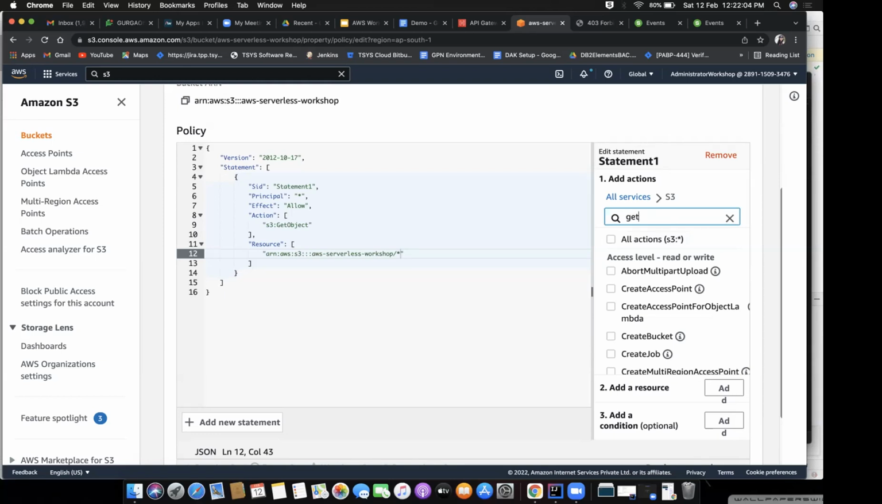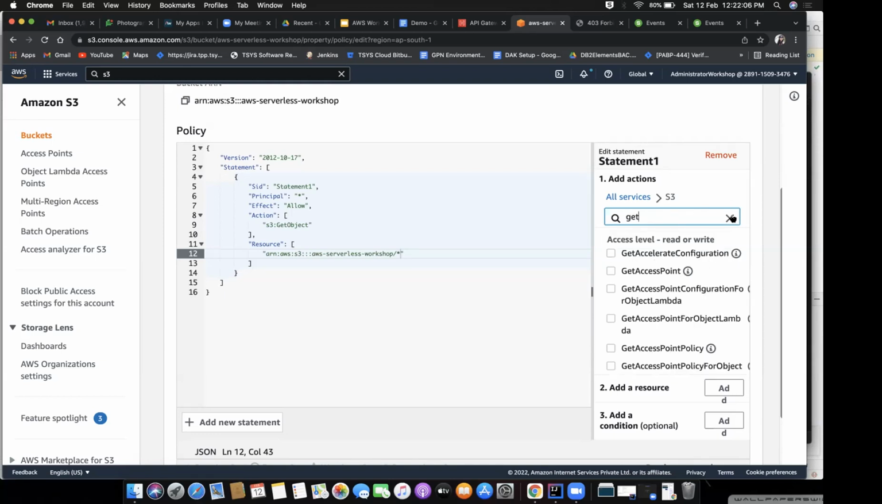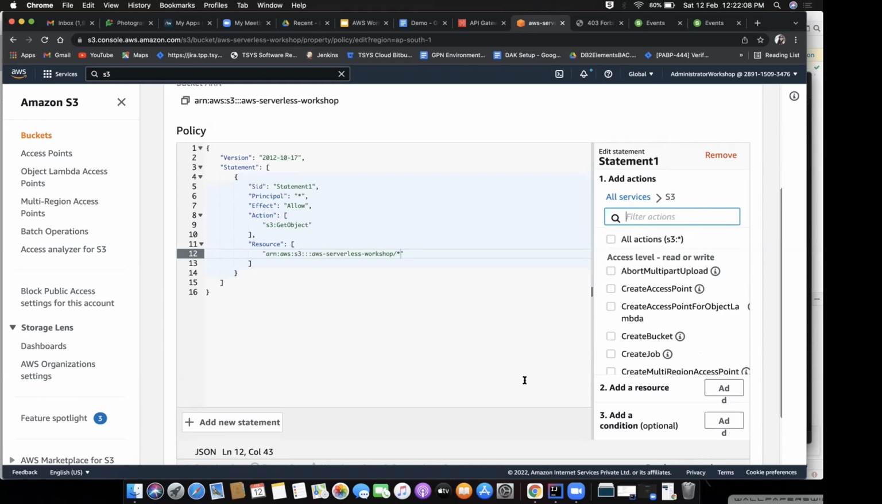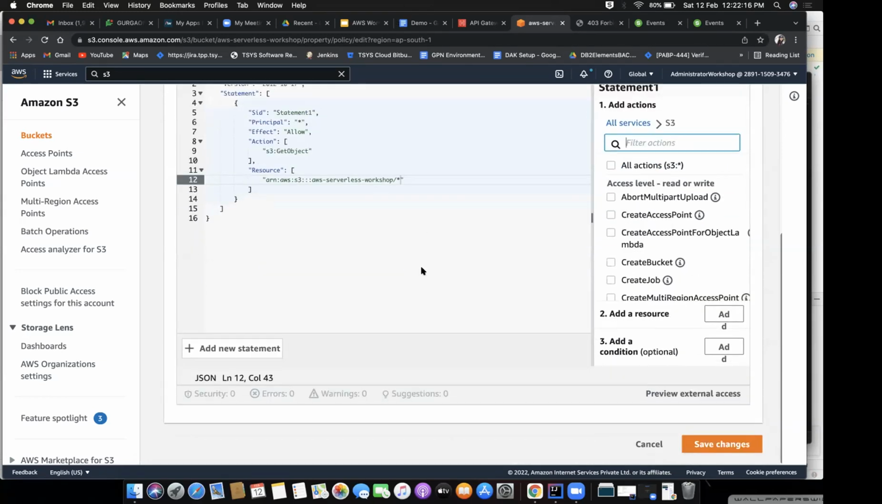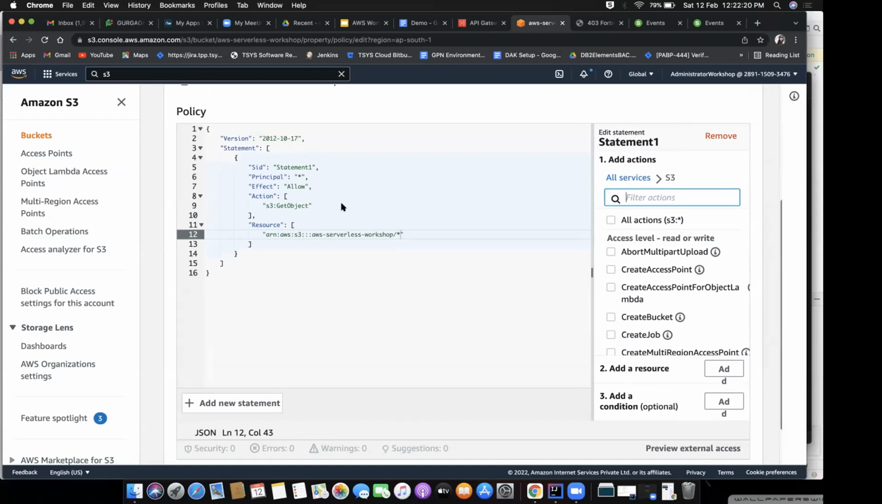Get objects. Get object. Okay. And the get object part, and then you'll get it in the action. Okay. Okay, are we good? Then resources. In the resource type, we need to select the object and then give the ARN.